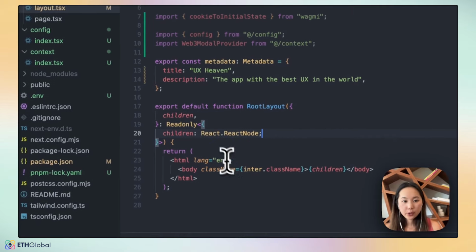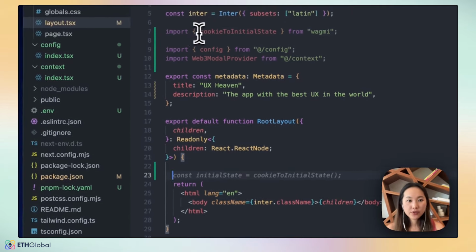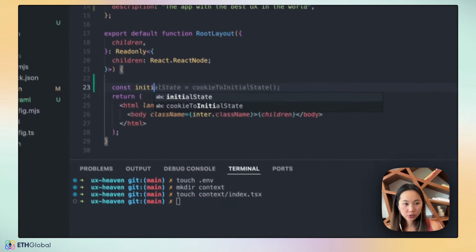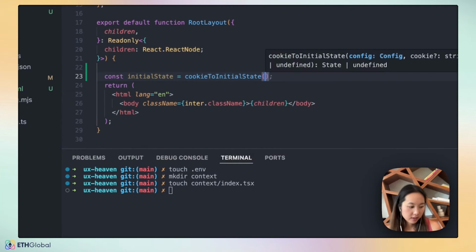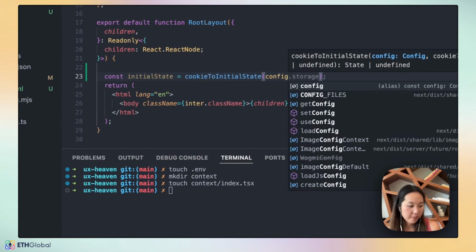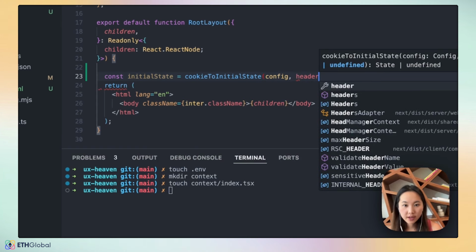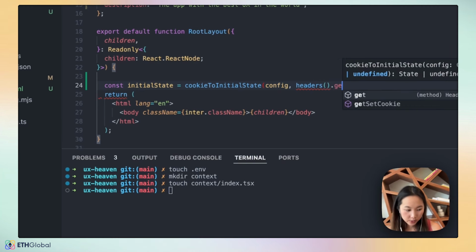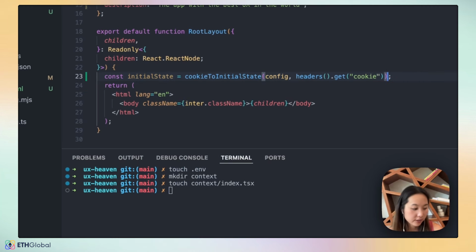Now we arrive at our root layout component. The first thing we're going to do is store the value from this function, cookieToInitialState, inside an object called initialState. Let's add in as parameters our config and headers. We'll actually need to import that from next/headers. Okay, and then we're going to get cookie. All right, I think we need an extra parenthesis there.